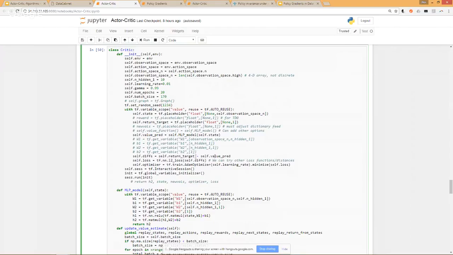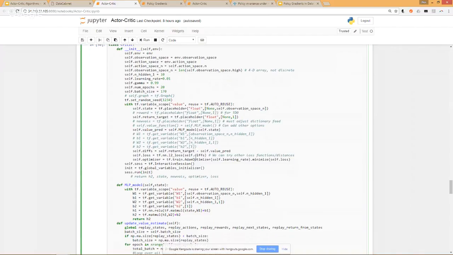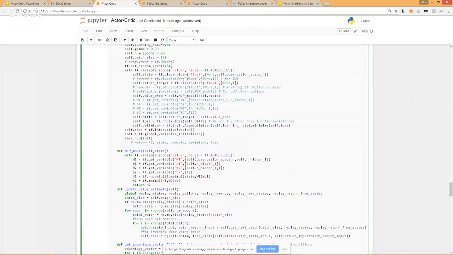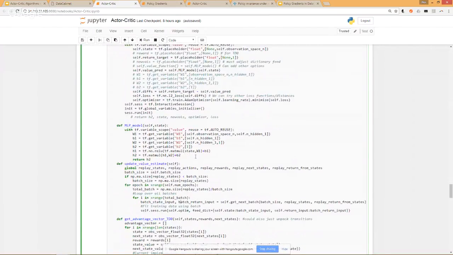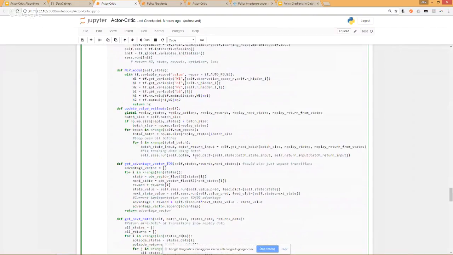It's just the predicted values minus the return target. So the fitting for the value function is the exact same as before. We're just using this L2 loss, and we're training it a similar way. Here we have a sort of batch version of the value function, and a separate function for calculating the advantage function.